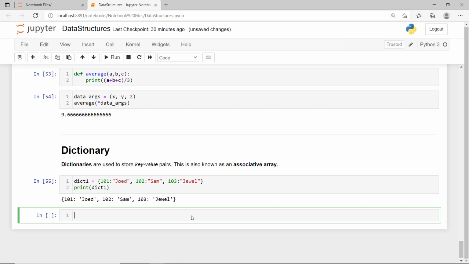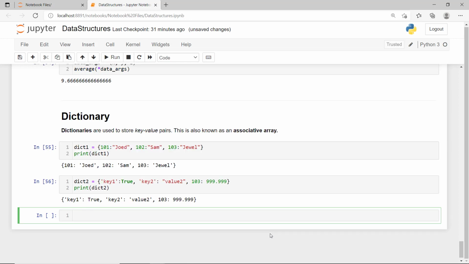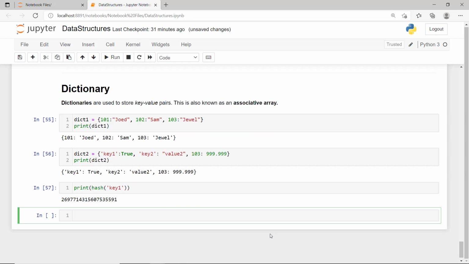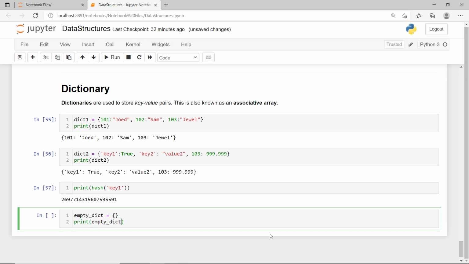Note that keys in a dictionary must be unique, and can be of any type, such as string, integer, tuple, and so on, as long as it is a hashable object, meaning its hash value never changes during its lifetime. For example, you can get the hash value of this key1 using the hash function. Python uses a hash algorithm to calculate the hash values. Hash values are actually large integers used to compare dictionary keys during a dictionary lookup. Similarly, you can also create an empty dictionary by not placing anything inside the curly braces.